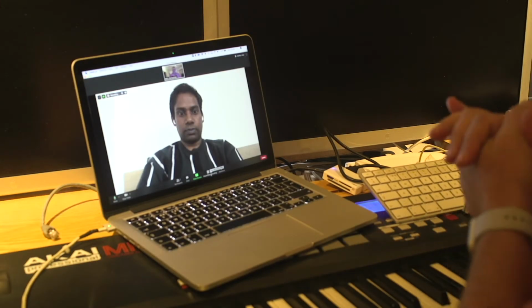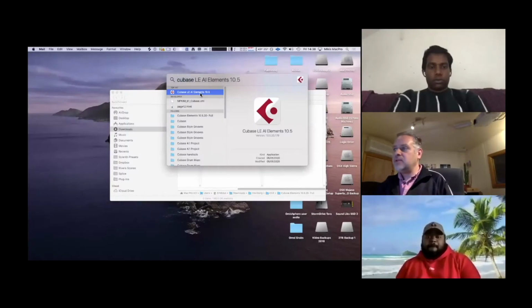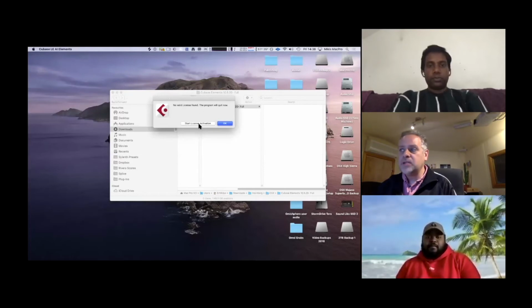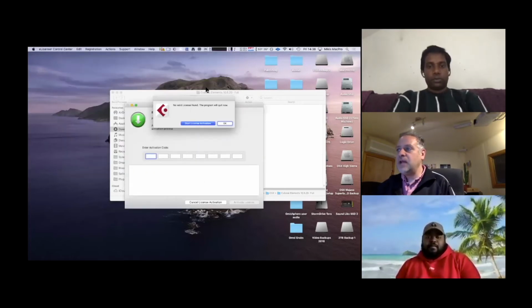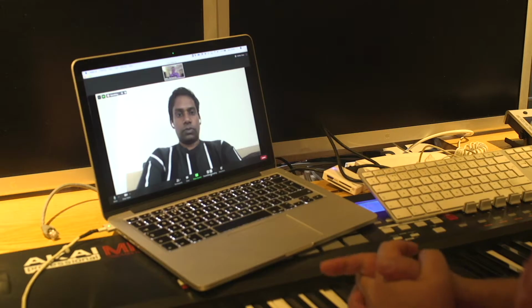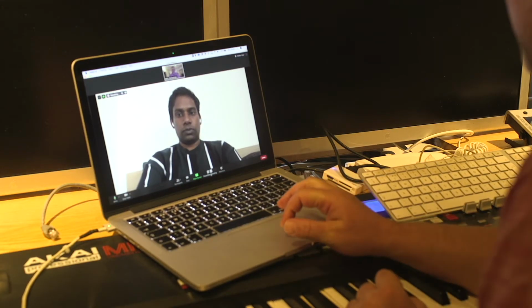So welcome back. Yes, we are looking at the first stages of getting Cubase running. The last step was you putting in the code to get into Cubase, and I'm going to run the Cubase Elements software. The first thing it's going to do is say that there's no valid license. So I want to start my license activation, and it will open this screen here. Then I have to go back to my email and copy and paste that code here into the activation code. And now you should be able to launch Cubase.